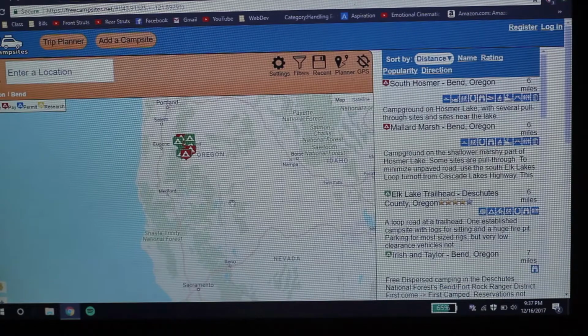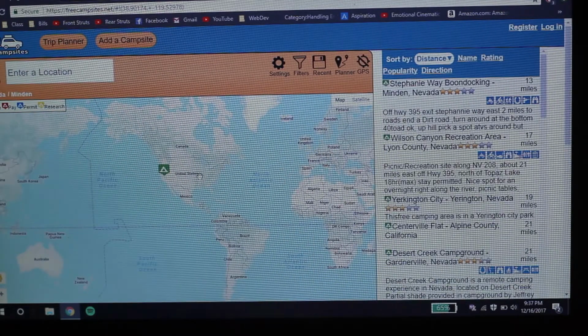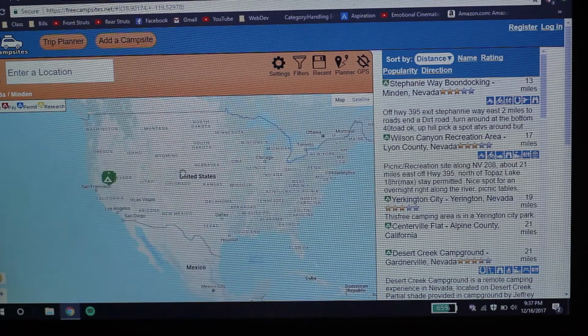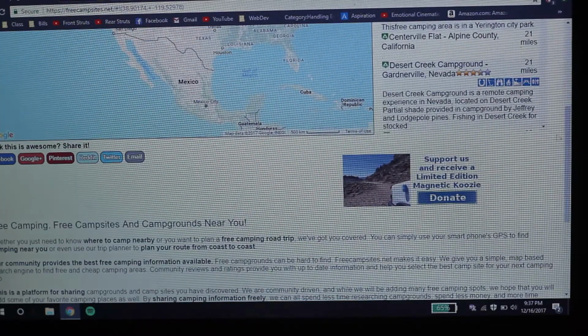So yeah, this website has tons of listings all over the US, which include national forest land, BLM land, Walmarts, and just random properties. And there's no ads on the site besides this little donate button, so if you find it useful, give them a hand.